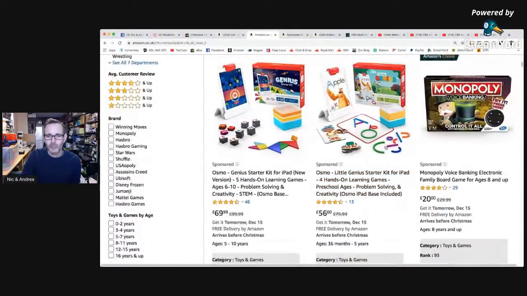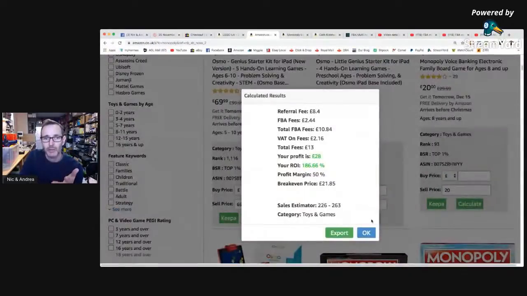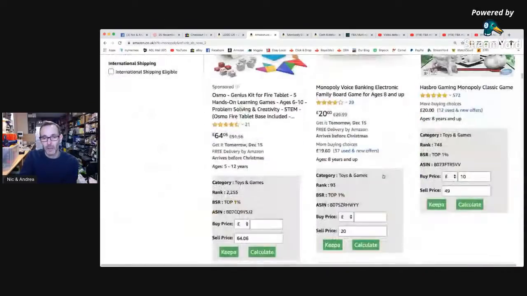Osmo Little Genius Starter Kit. You've managed to find that on offer for, I don't know, £15, and you can calculate within this screen, without having to go into the item, what your ROI is, what the profit is, your total fees, etc. It gives you the break-even price again within this search screen.